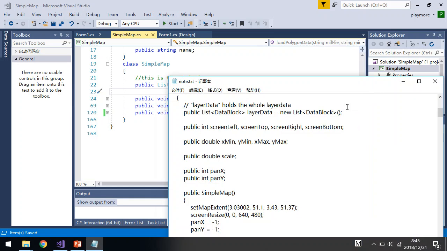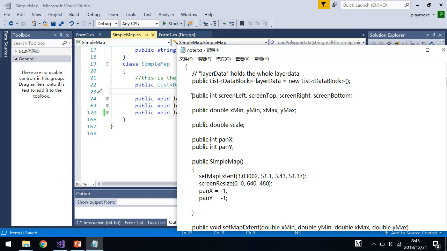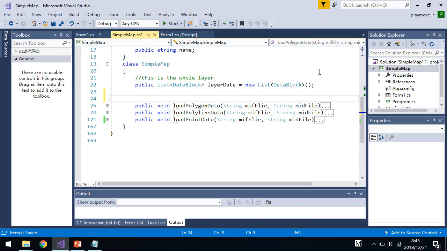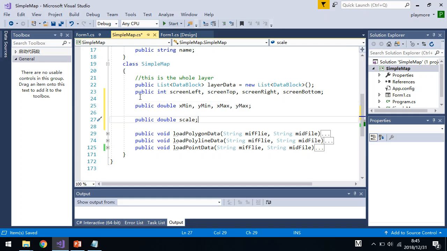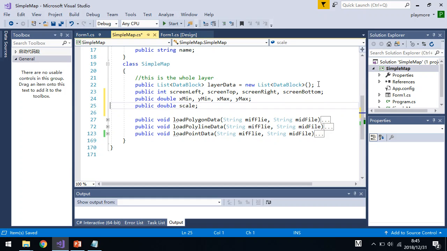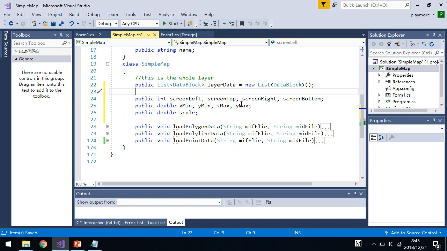So at first, I think these values we need to hold in our class. So if we create an object, it should have these values: the screen left, screen top, screen right, screen bottom, x min, y min, x max, y max, and skew.